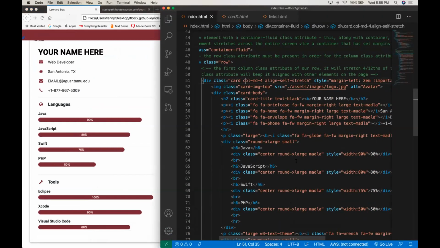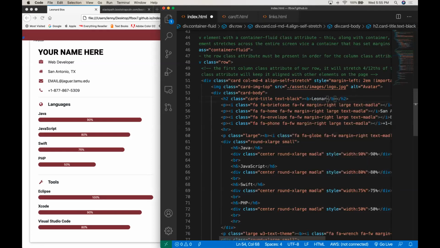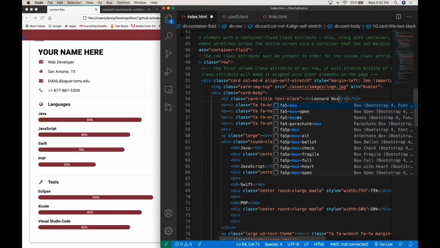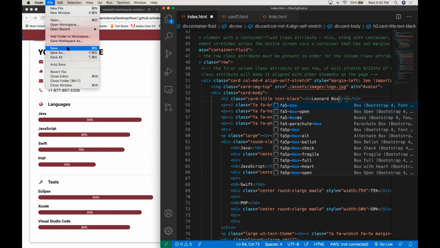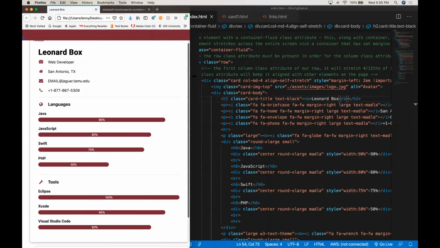So that's our grid system, right? One of the components of our class here are cards. That's part of Bootstrap again. And we'll get those when we hit Bootstrap. But we're just going to change our name here. So you can change your name. File save. Refresh your browser. And your name changes.